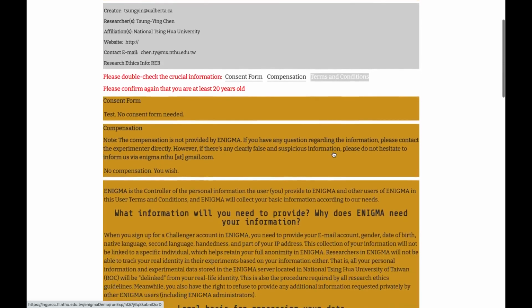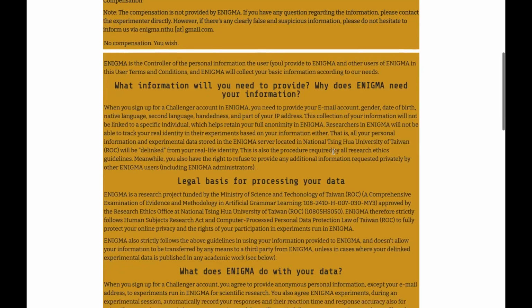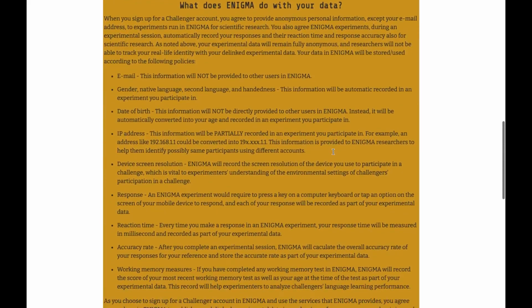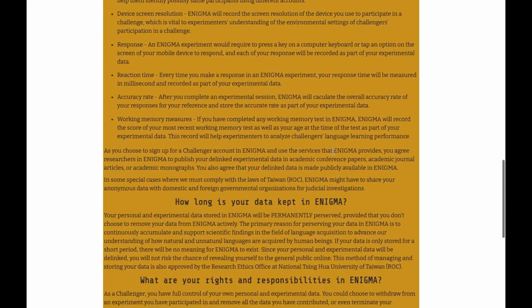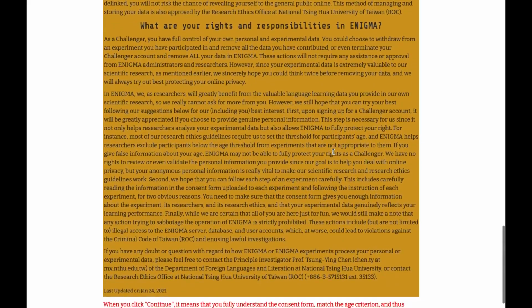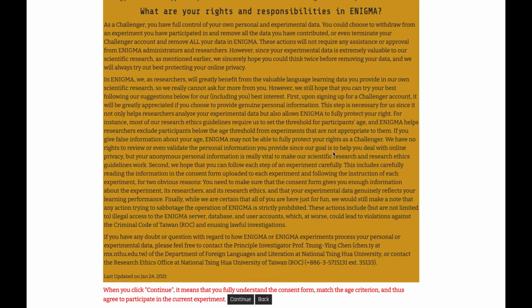Finally, if you still have questions about how your participation data will be stored and used in Enigma, as well as your rights and responsibility, which you've agreed to when you signed up for your account, you can once again review the terms and conditions here.